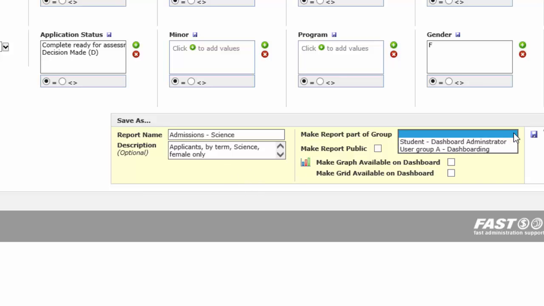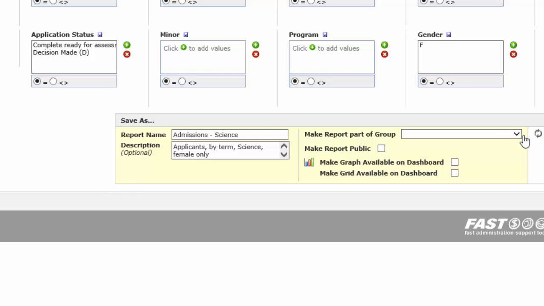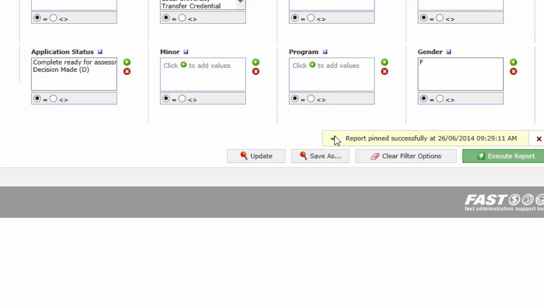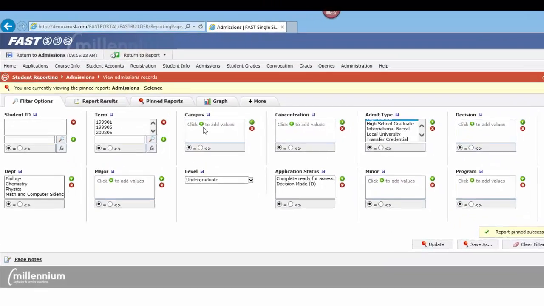Now, optional features here are to roll this out to part of a group or to make this report public. You also have the opportunity to do some dashboarding techniques like graphing or making the grid available on your dashboard, but we're going to cover dashboarding in more detail in other tutorials. For now, let's leave it private and click Save. The report was pinned successfully, and now let's find our pinned report.